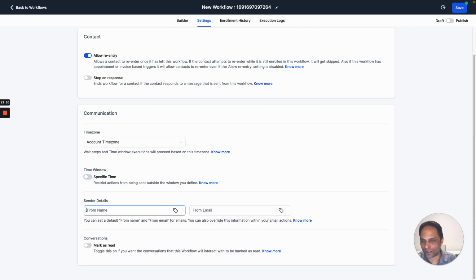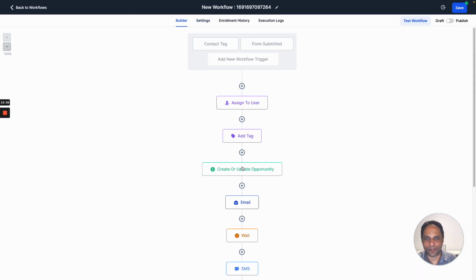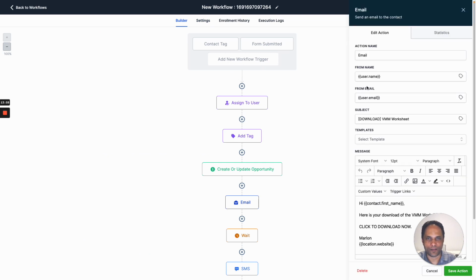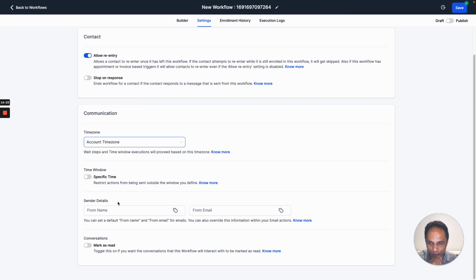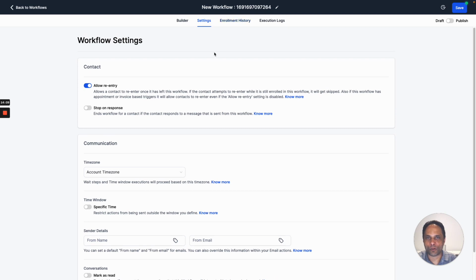And then just a standard send a detail and send a name and send an email. It just means that you don't have to add it in here. So when we go to email, you don't have to add it there. We just have a standard setting there. And then conversations, you can mark them as read.